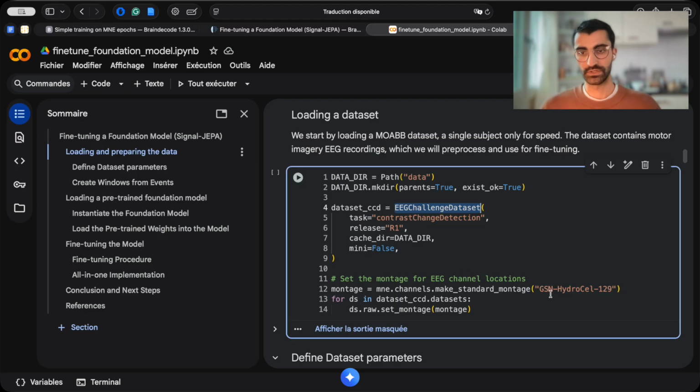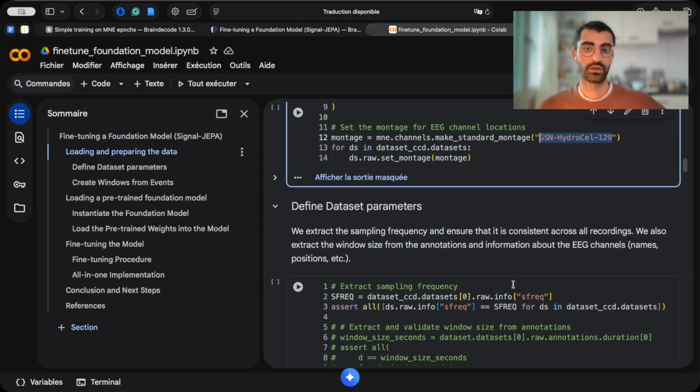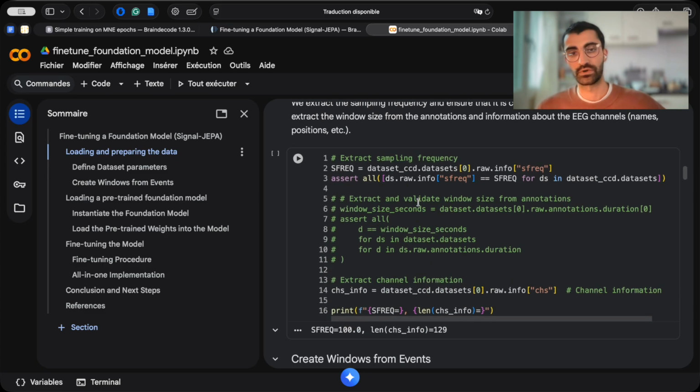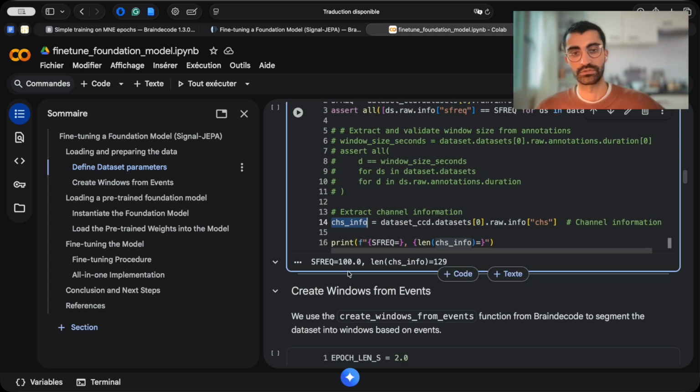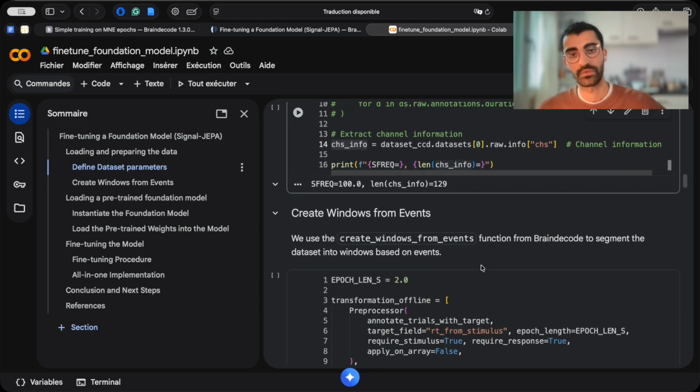Then what we do, we set the montage of the electrodes. So this was the montage that was used to record the data. And by setting this montage, the recordings will have the channel locations associated to each channel. Then we set a few dataset parameters, so the sampling frequency or the information about some channels. So we see that the sampling frequency is 100 Hertz and we have 129 channels.